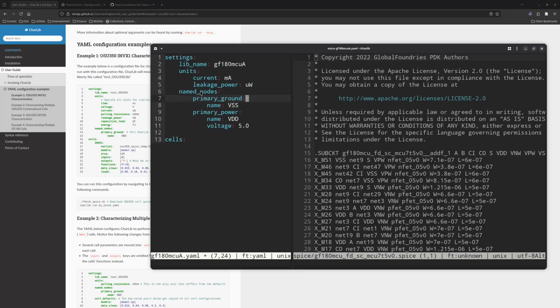What we're doing here is just describing our standard cell library. In this case, we're describing a process corner. This syntax will probably change in the future, so there will be a different syntax for defining the supply voltage. But for now, we use this named nodes syntax to tell CharLib what the names of our ground and power supplies are and what those voltages are.